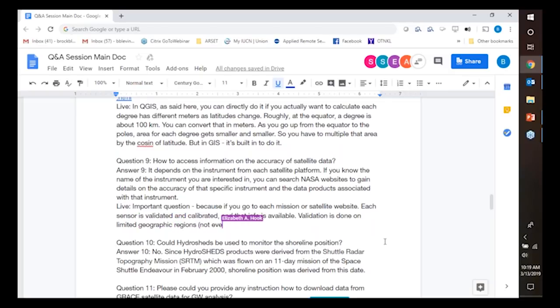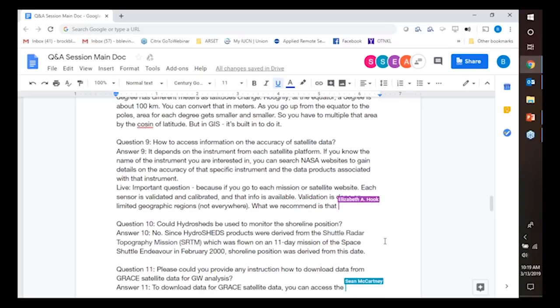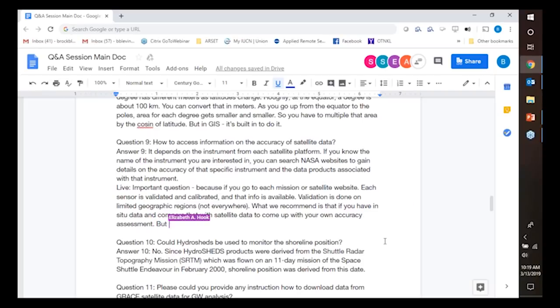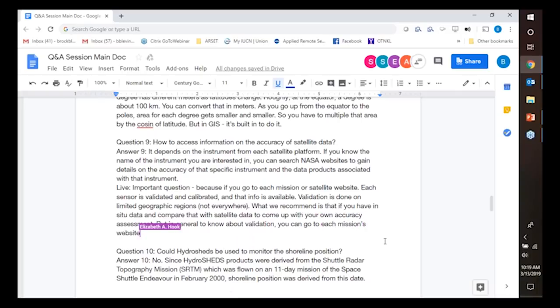So what we recommend is that if you have in situ data, you compare that with satellite data to come up with your own accuracy assessment. But just in general, to know about validation of each data set or sensor, you can go to each mission's website, and there is usually a link to validation.